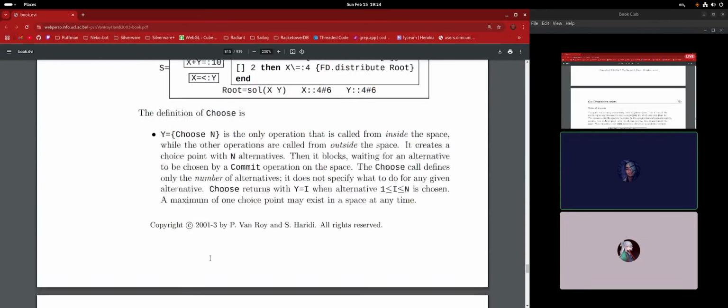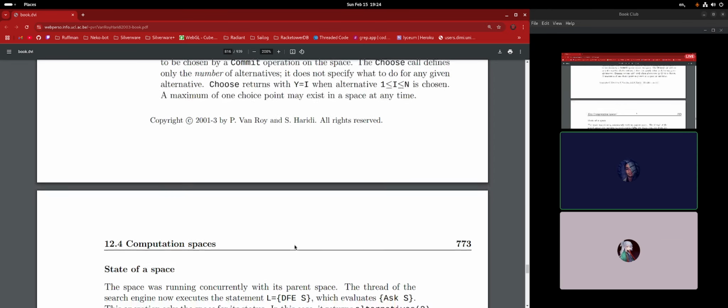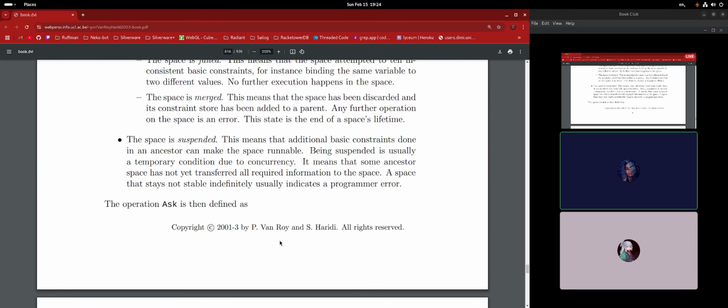No, you're right. These are branches of the choice point, not different choice points. The space is suspended. This means additional basic constraints on an ancestor can make the space runnable. Being suspended is usually a temporary condition due to concurrency. It means that some ancestor space has not yet transferred all acquired information to the space required. A space that stays not stable indefinitely usually indicates a programmer error.